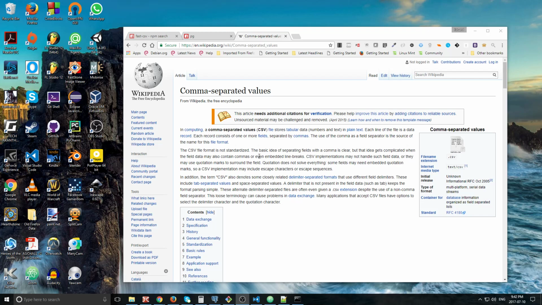Today I'm going to talk about how to parse CSV files and how to store the data into a Postgres database. Comma-separated values. This is the name of the CSV file format.